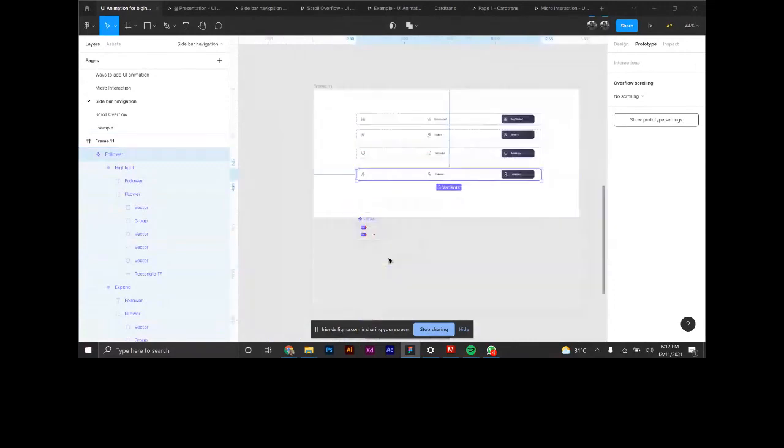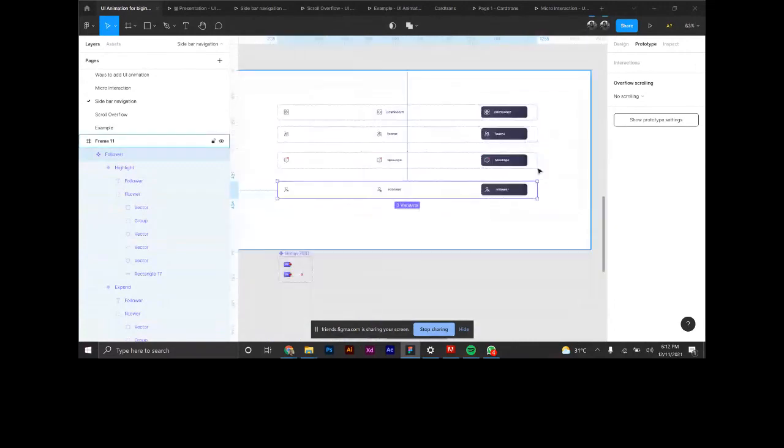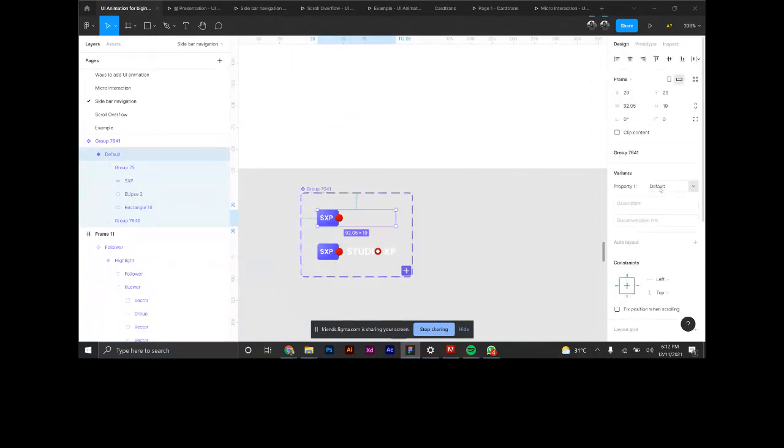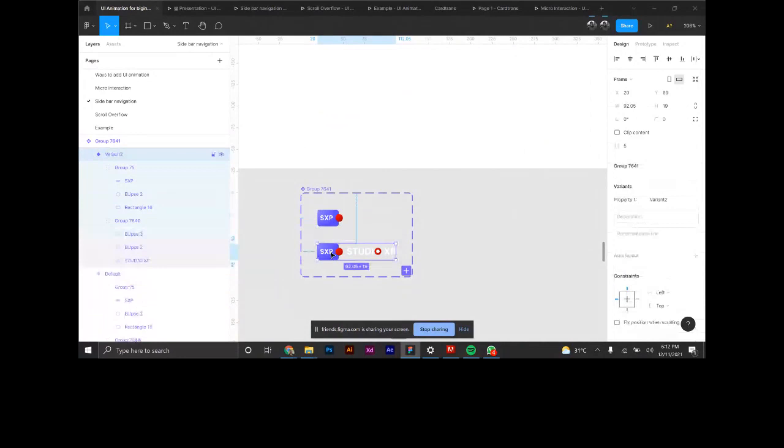I believe we all know how to create this. And also the logo, it's just a logo I formed out of nowhere, basically. I have the default state, and the second variant, that is the second state.